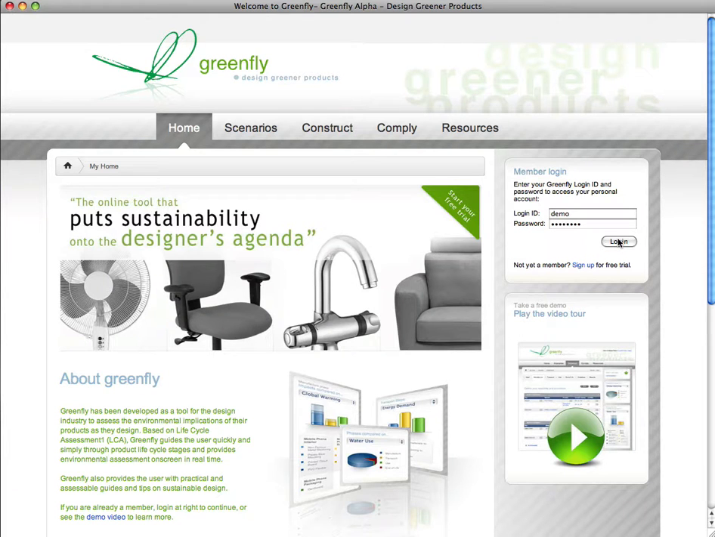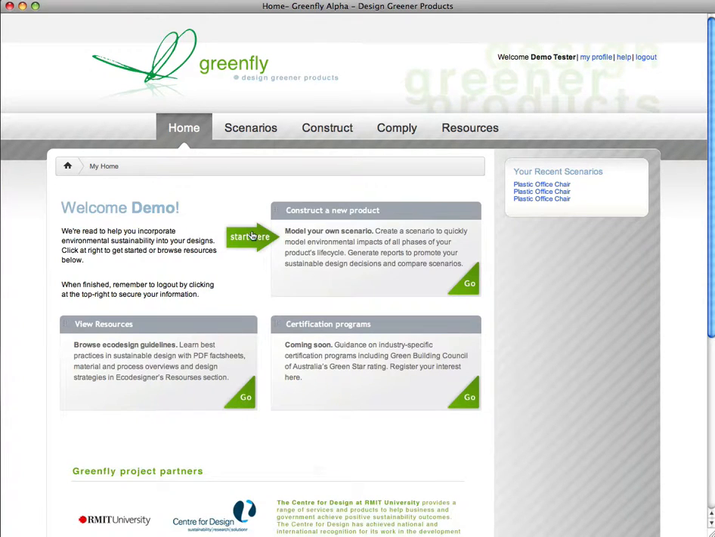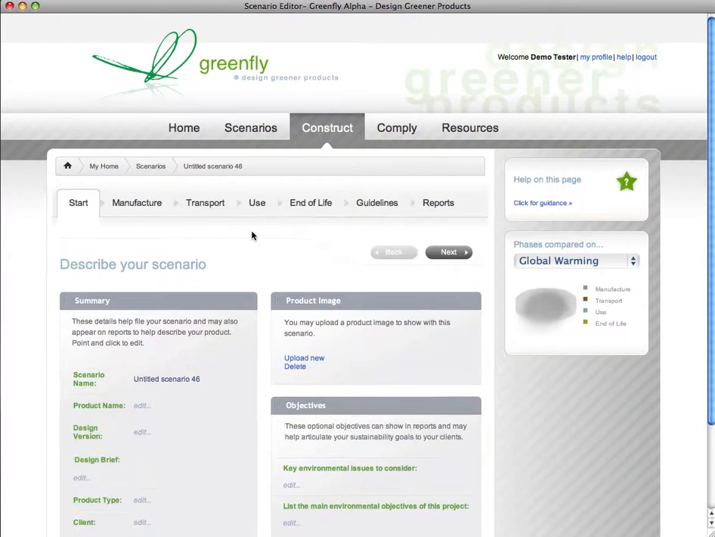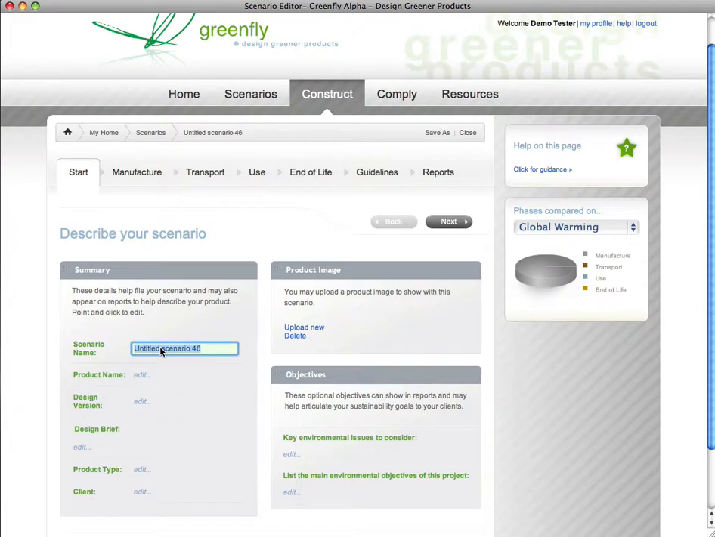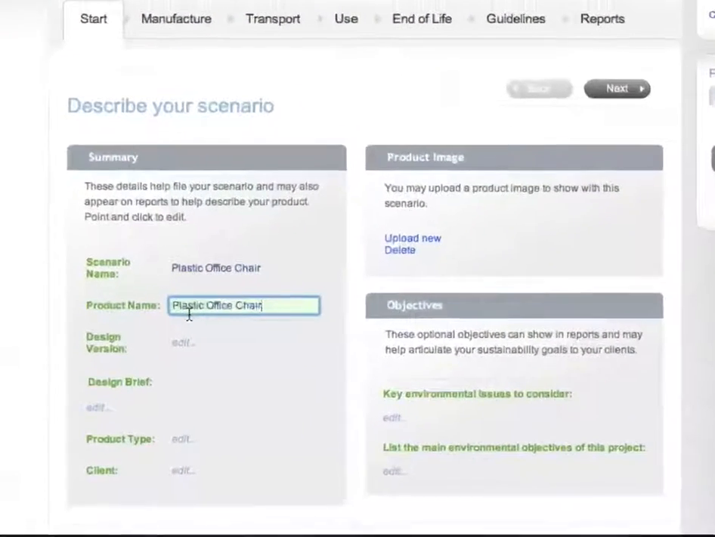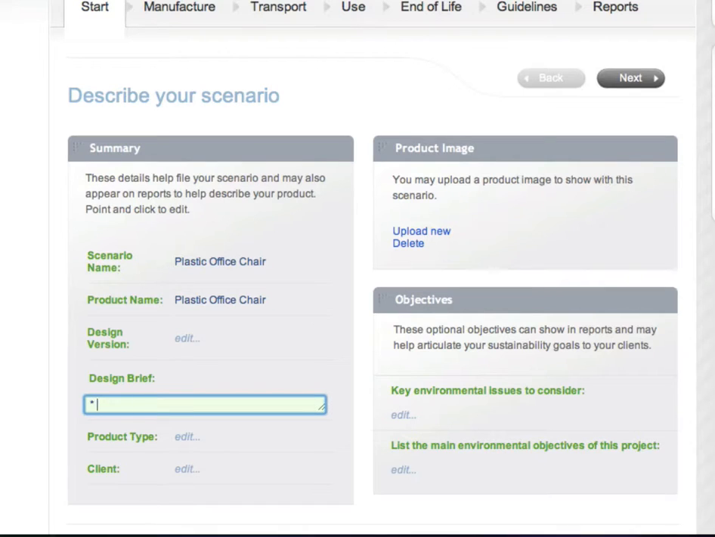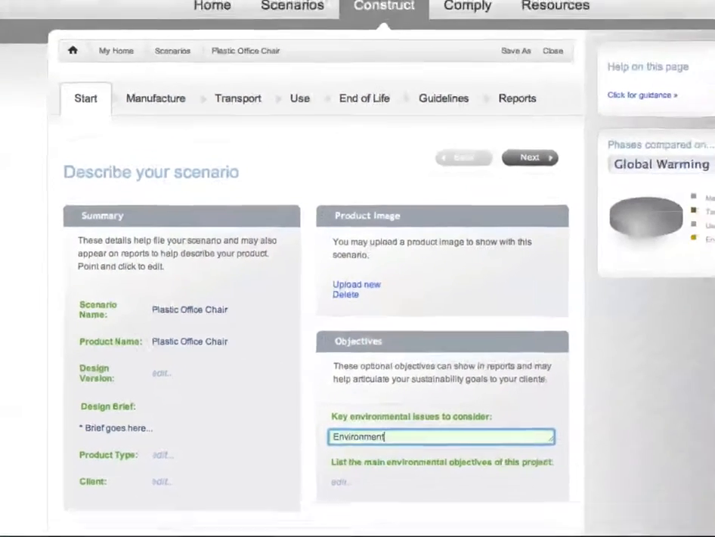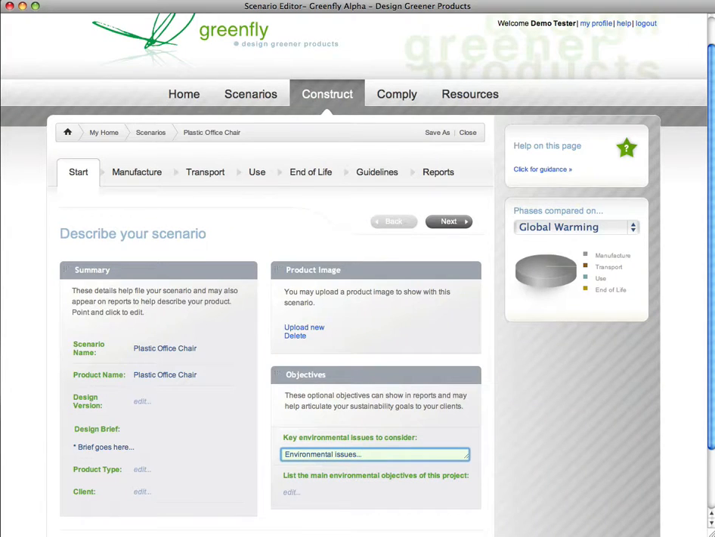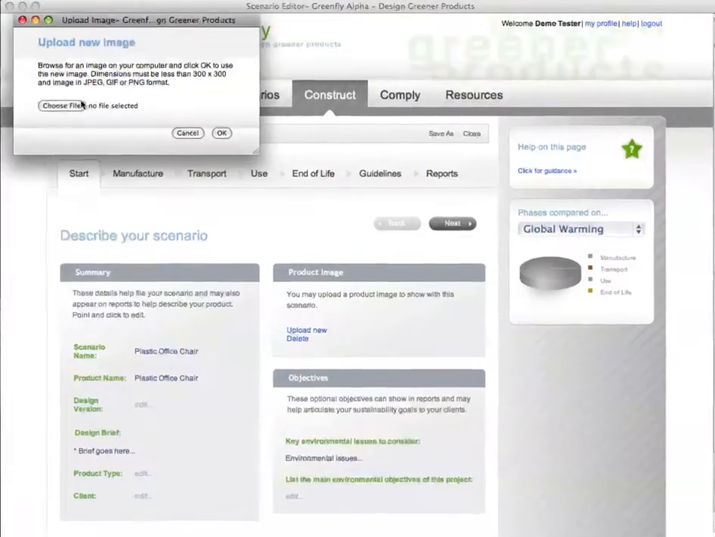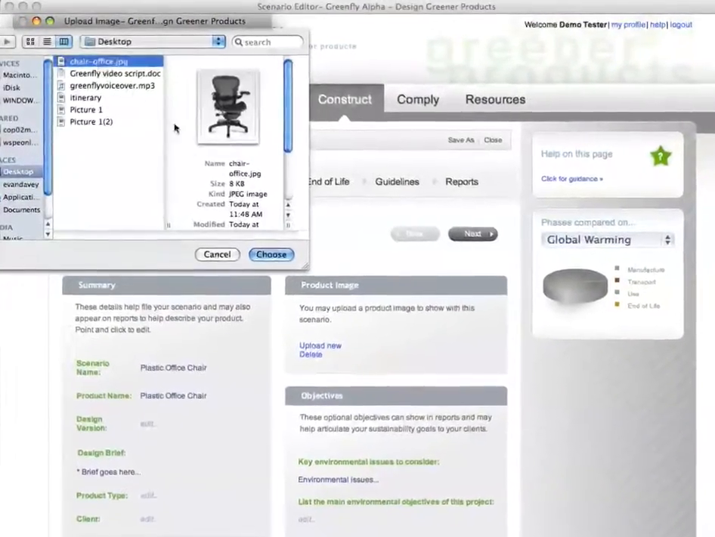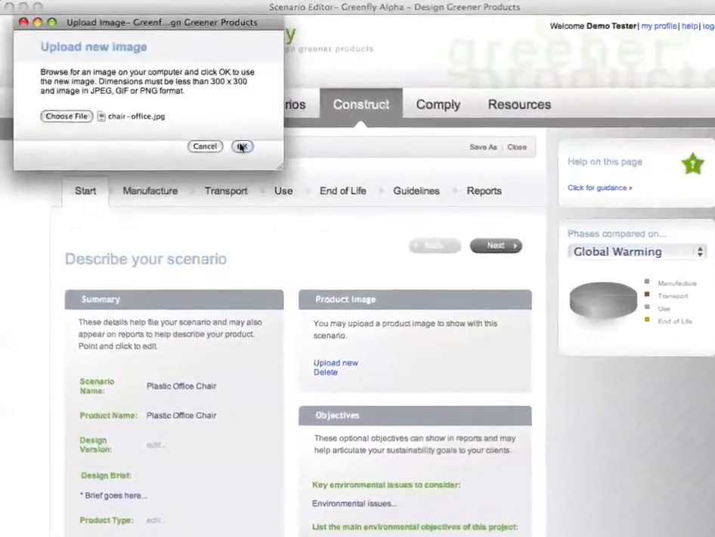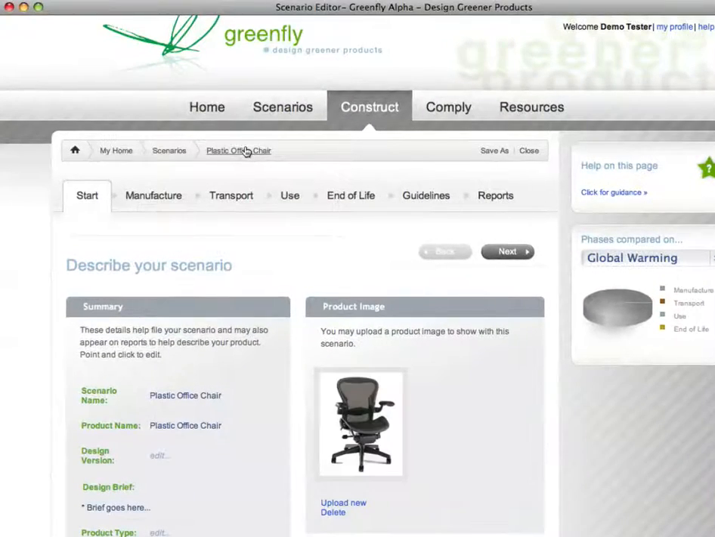Log in here and start your assessment by selecting to construct a new product. Here you will enter all your product details, such as the product name, project brief, environmental considerations, and you can upload a product photo. Select Next.